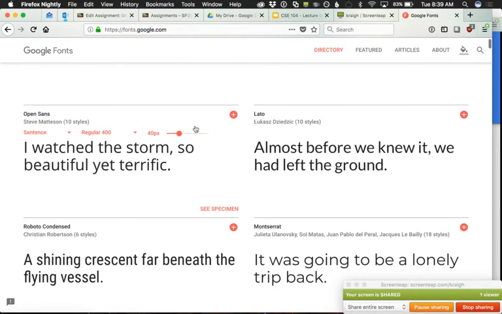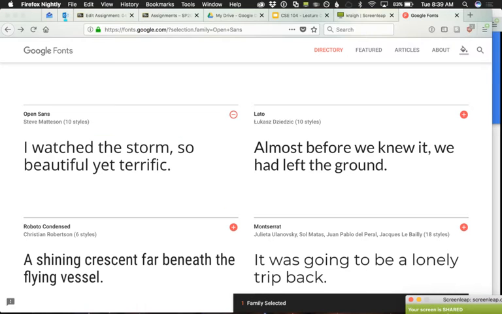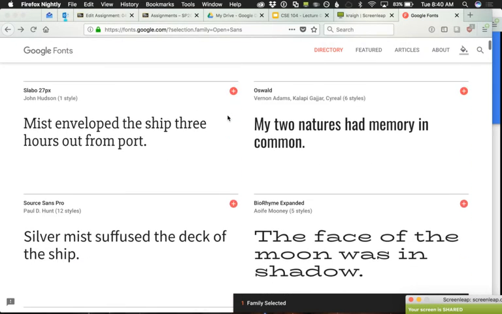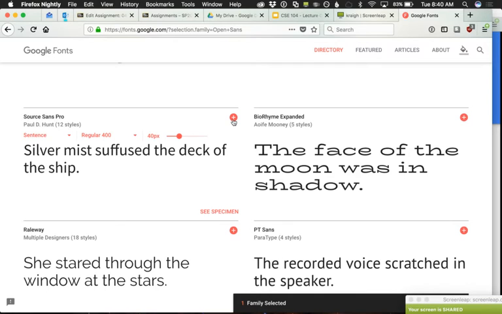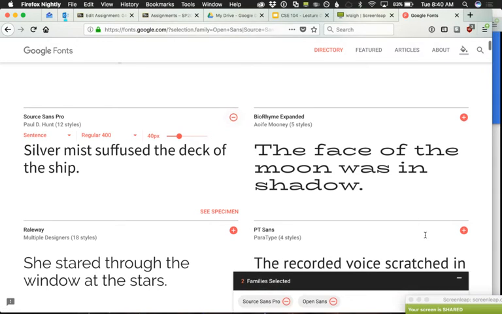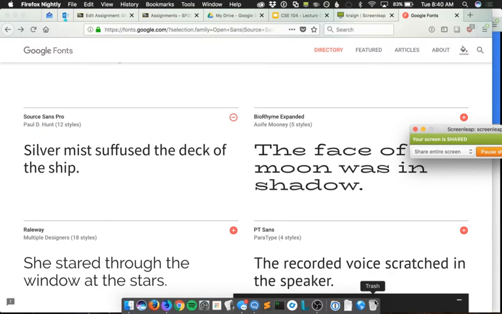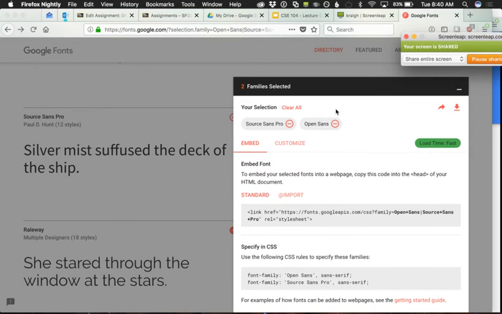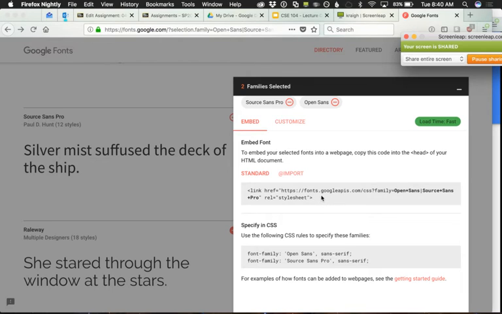So Open Sans is a good font. They change this interface relatively often, but you can add fonts. So say you want Open Sans, so we've added that. And then Source Sans Pro, we want that too, so we'll add that as well. Once you've selected them, down here, if you open this, it's got our two fonts, and it has our embed. They actually provide the CSS file for you. So all you have to do is copy this link and put it in your HTML, and that will load the CSS necessary to include those font files.